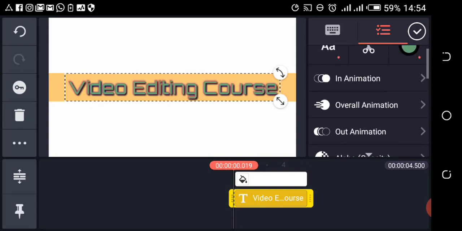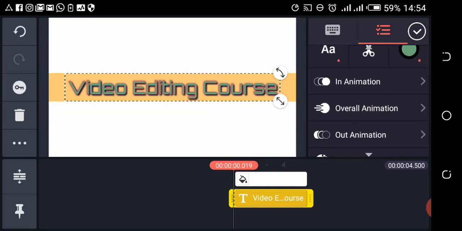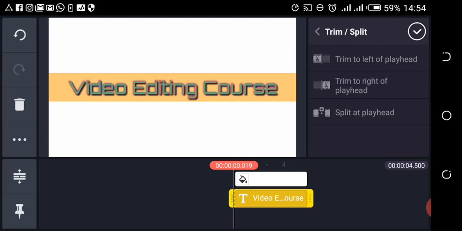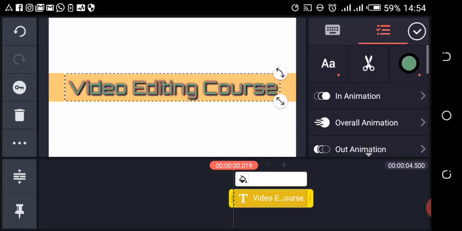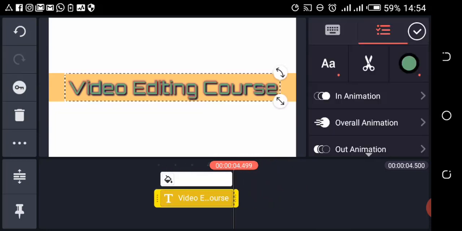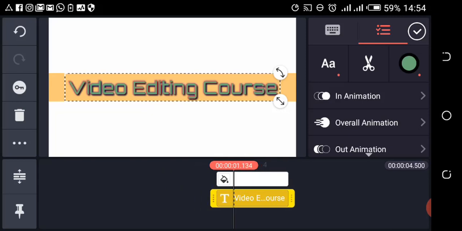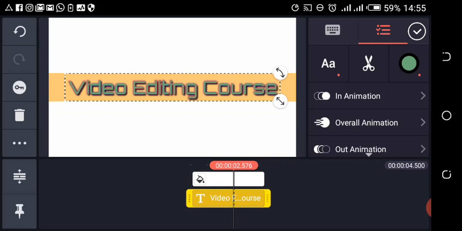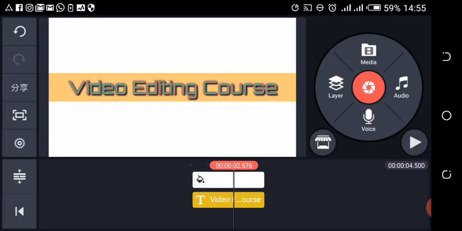Now that's not all about text. Remaining is animation. How do we animate a text? Before the animation, look at these scissors here. The scissors are all about trimming. You can trim a clip. Now the length of this text is how many seconds? Look at it. I hope you are seeing the seconds counting on the timeline. It's 4.499.